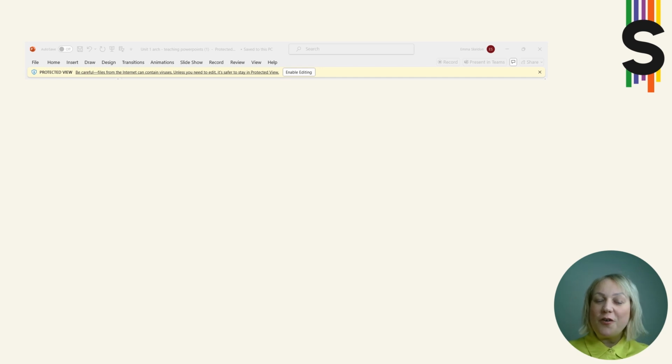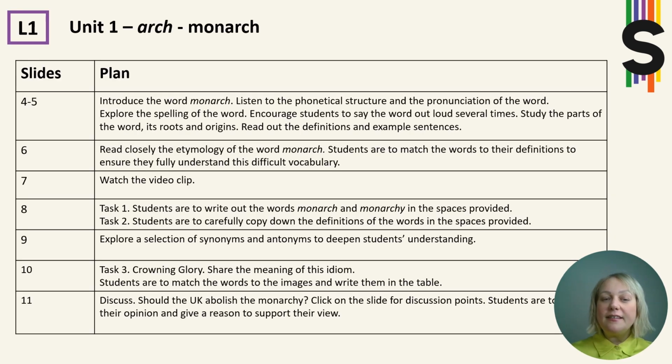Before I show you a structure or an example of a lesson, just make sure when you've downloaded the PowerPoint that you click Enable, otherwise some of the videos and the animations won't work. The first slide is the teacher planning. Here it'll tell you what to expect in a lesson and all the slides linked to the different elements.